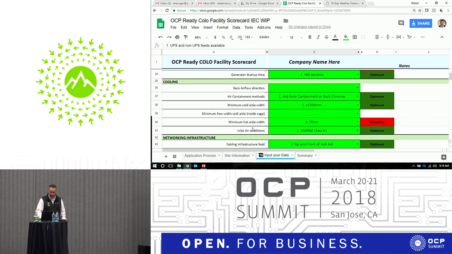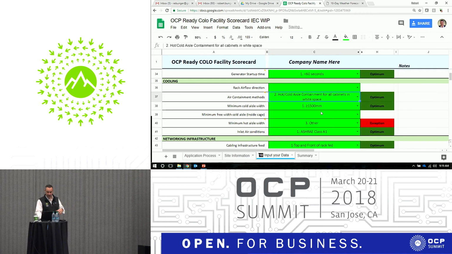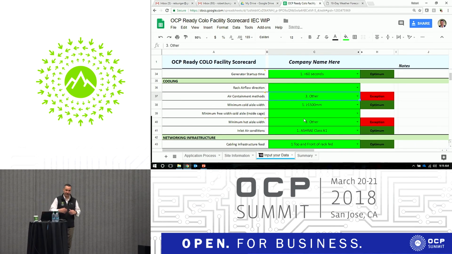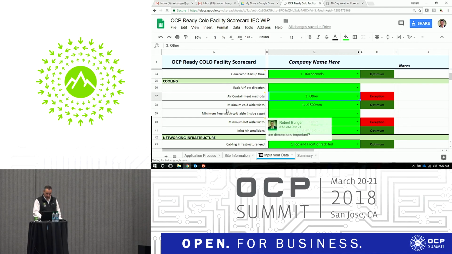Airflow. Luckily, I think over the past 15 years, we've gotten over the hot aisle, cold aisle type of thing, but it's front to back airflow for all this stuff. Air containment is going to be highly recommended, usually hot aisle containment or a rack chimney. Cold aisle containment is still probably acceptable. No containment is not recommended, but it doesn't fully exclude you, depending on how many racks you have to deploy at what density. Aisle widths and some other stuff that we have here for cooling.